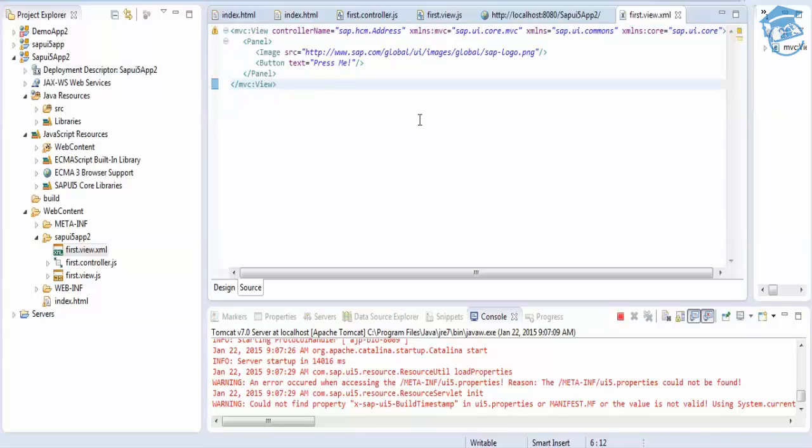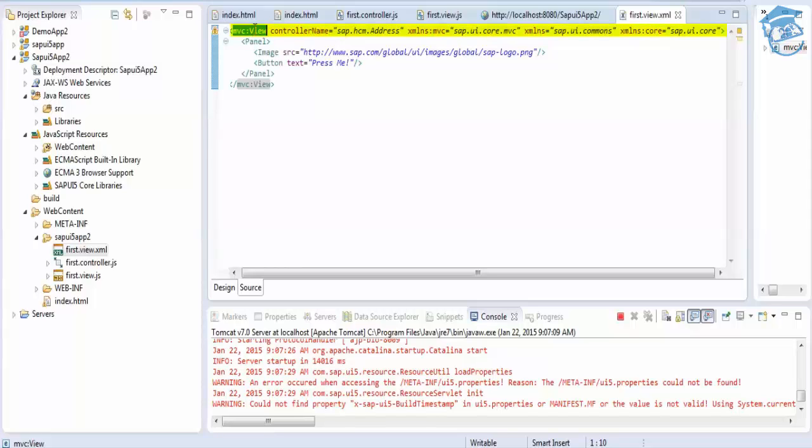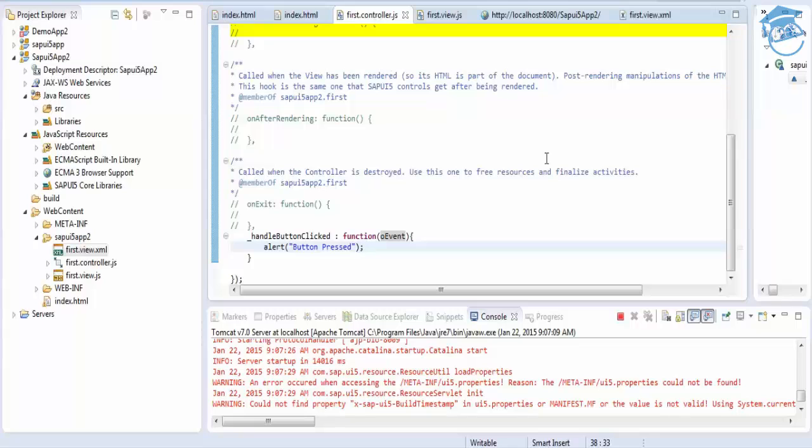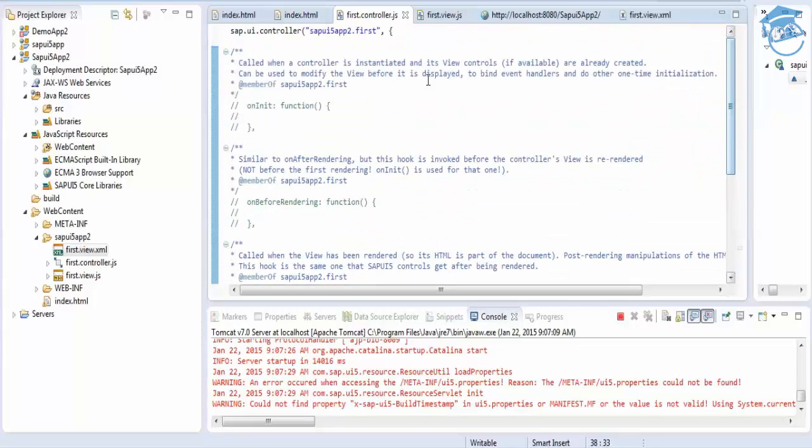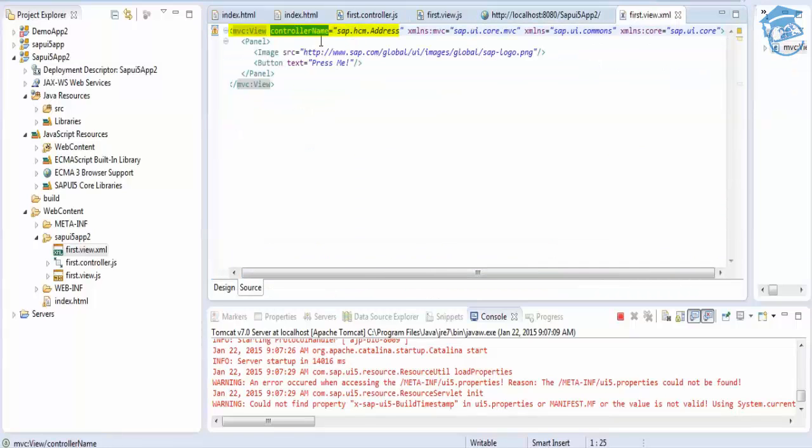Yeah, this is how you start an XML page. An XML page will always start with mvc:View, capital V, and we have to declare a controller name. The controller name for you will be the first controller, so we can give the first controller name here, and SAPUI5app2.first is the controller name.